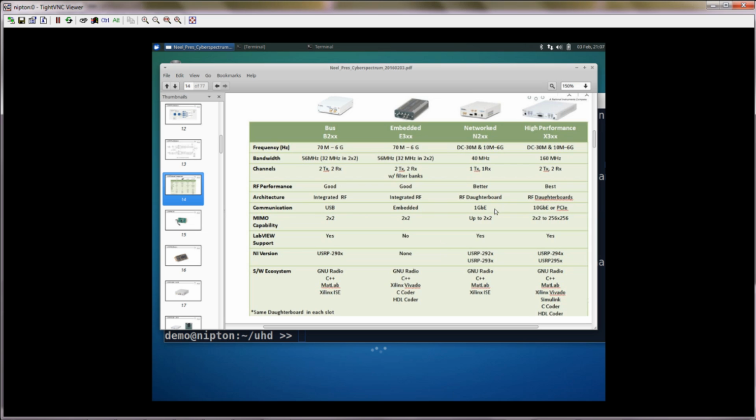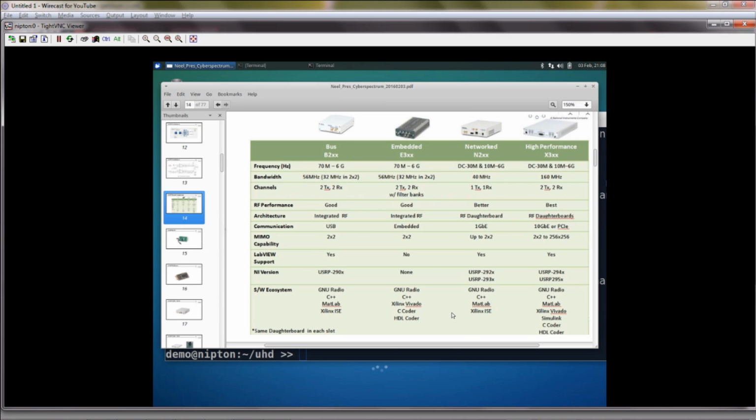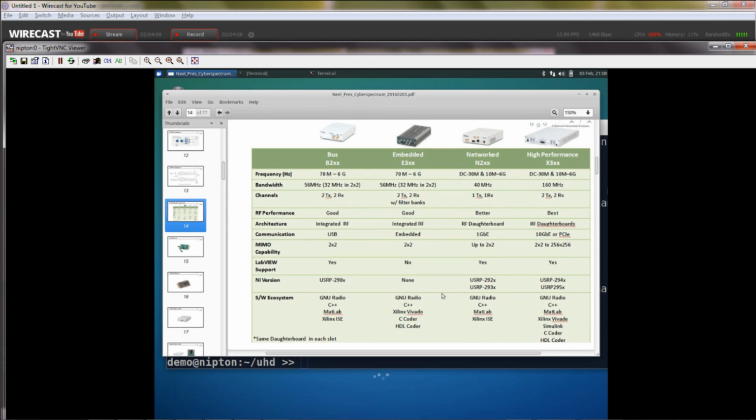Again, the other big differentiator is the interface to the host computer, whether it's Ethernet, 1 gigabit or 10 gigabit Ethernet, or USB. And then there's LabVIEW support and MATLAB support and so on. They're all supported by GNU Radio. The MATLAB and LabVIEW support changes model to model.